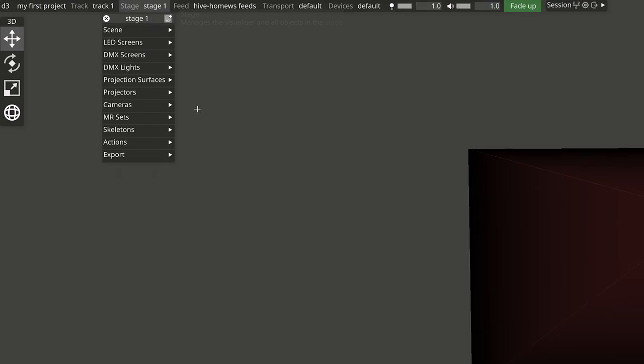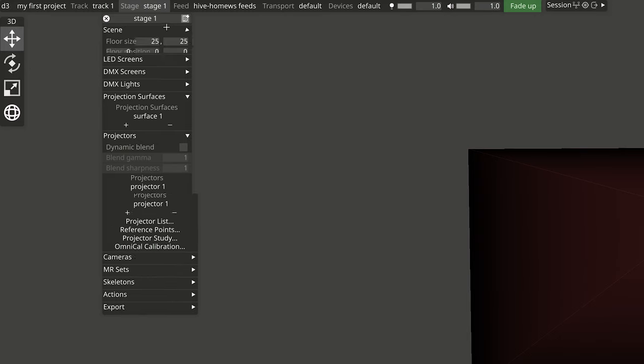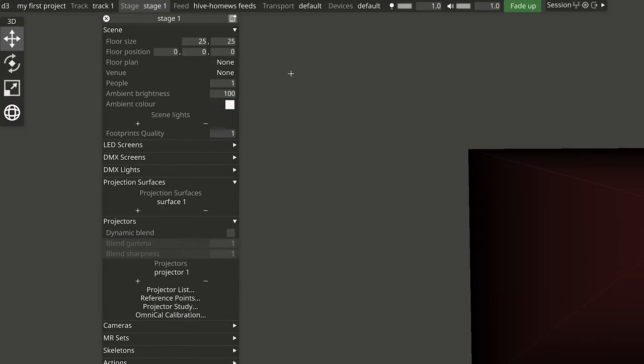We can open up the various headings to see the objects that we have in our scene, like the projector and the surface. The settings at the top control some of the basics of our scene, like the size of the floor and the number of people in the scene. Neither the floor or the people actually affect our output, but they can be really useful for visualizing our project.